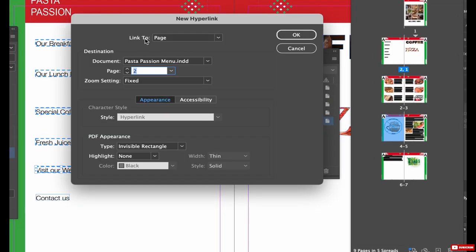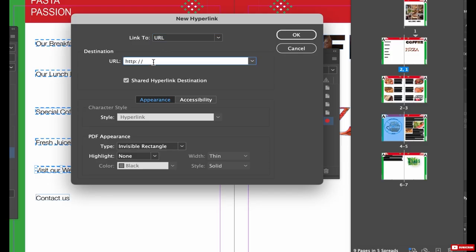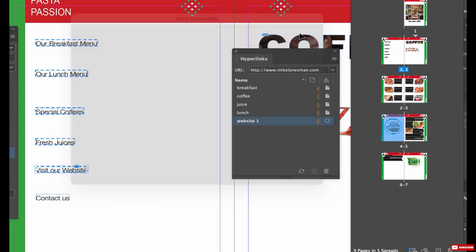This time it's not linking to a page, but this time it is linking to a URL, a universal resource locator, which is a website. The destination needs to be the complete, as they call it, the absolute web address, which is http:// We'll just direct it to my website, to michaelensman.com, and we click OK.